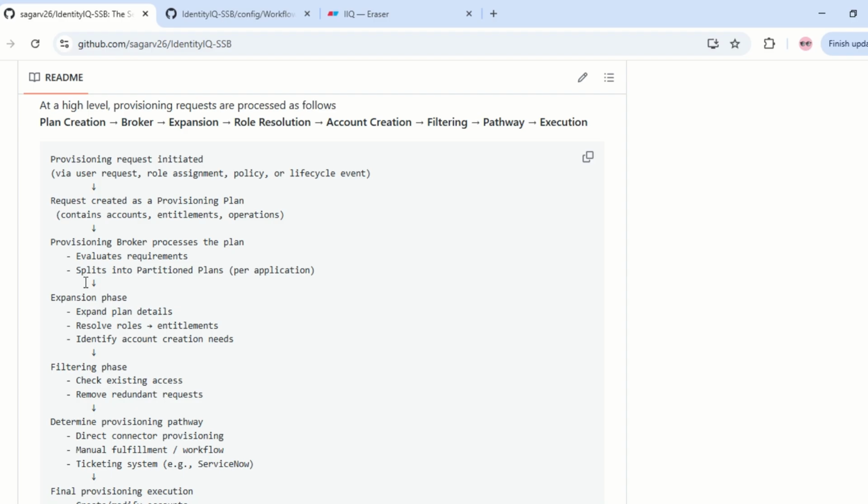Then a provisioning broker processes the plan, which evaluates the requirements and splits it into provisioned plans as per application. Then the expansion phase. It expands the plan into multiple things. It resolves the roles, and IIQ checks whether the user is present in the target system within IIQ itself, as of when aggregation happens. If the user is not part of the requested items, once the user submits the request, during the expansion phase it will check whether accounts need to be created for the requested item.